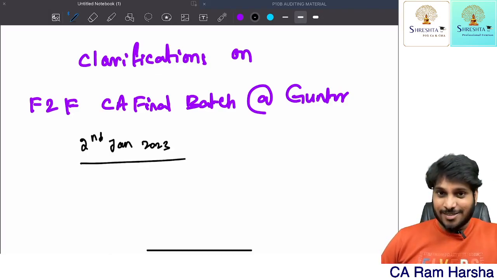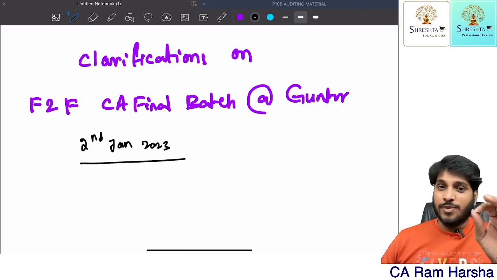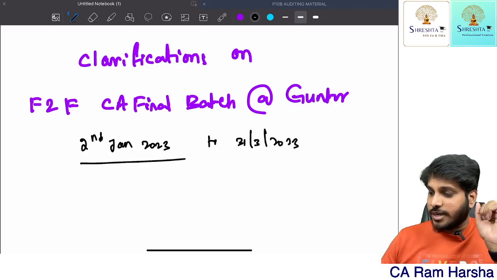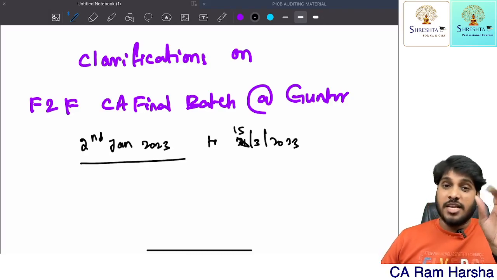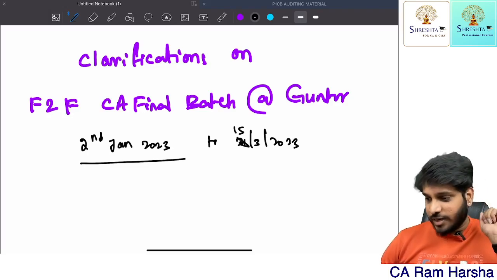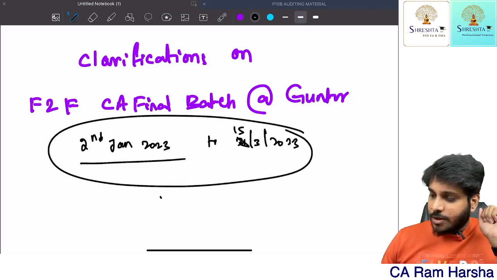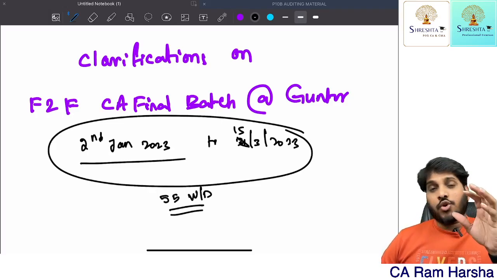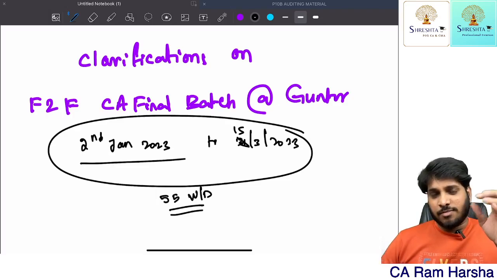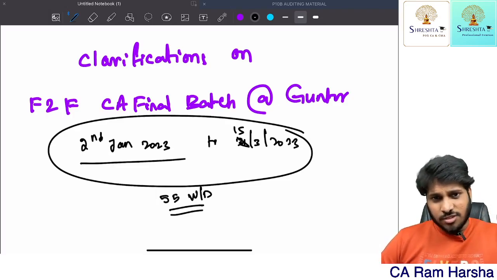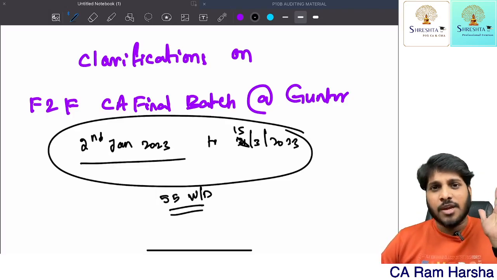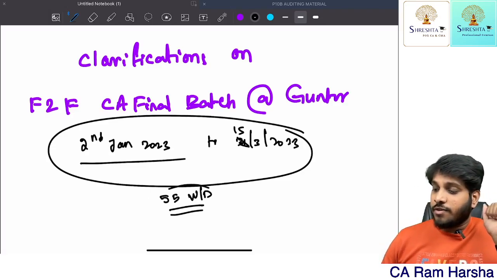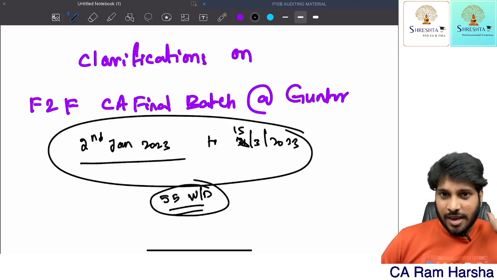It is about holidays. As I told, the batch will commence on 2nd January and it will go up to 31st March 2023, not 31st March, sorry, 15th March 2023 is the target cutoff date. Within this gap, I want to take up the batch in 55 working days. Though from 2nd January to 15th March it will come to some 72 or 74 days, some 18 days I have reserved for holidays. So 55 days the batch will be executed.